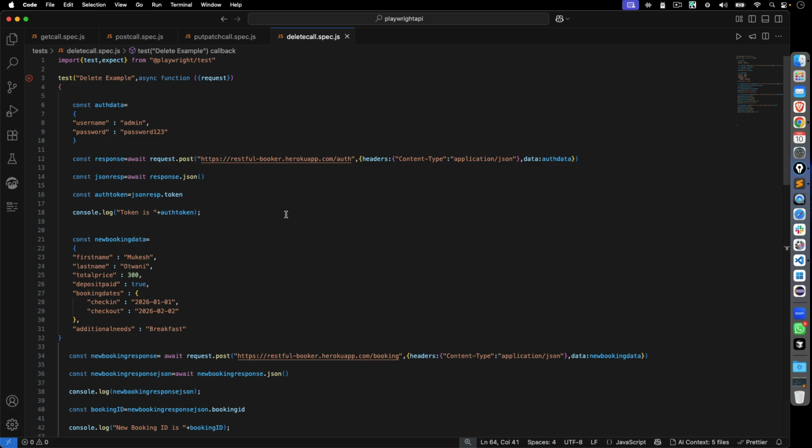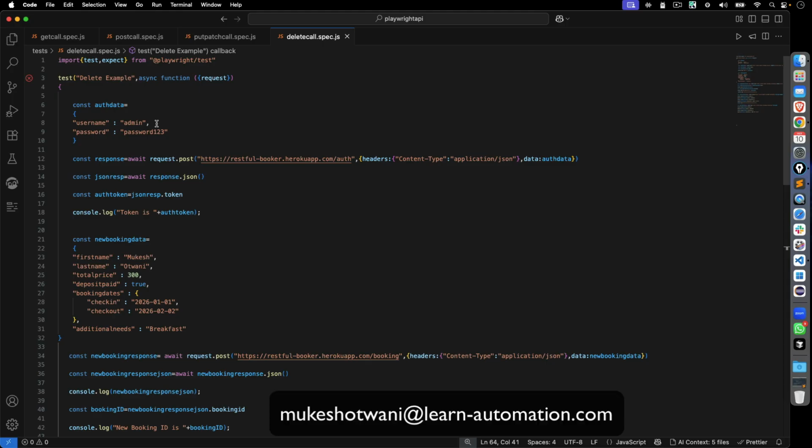Now I want you to give it a try. Try different APIs from your side. Try to automate them, try to put assertions. If you face any issues, let me know in the comment section.